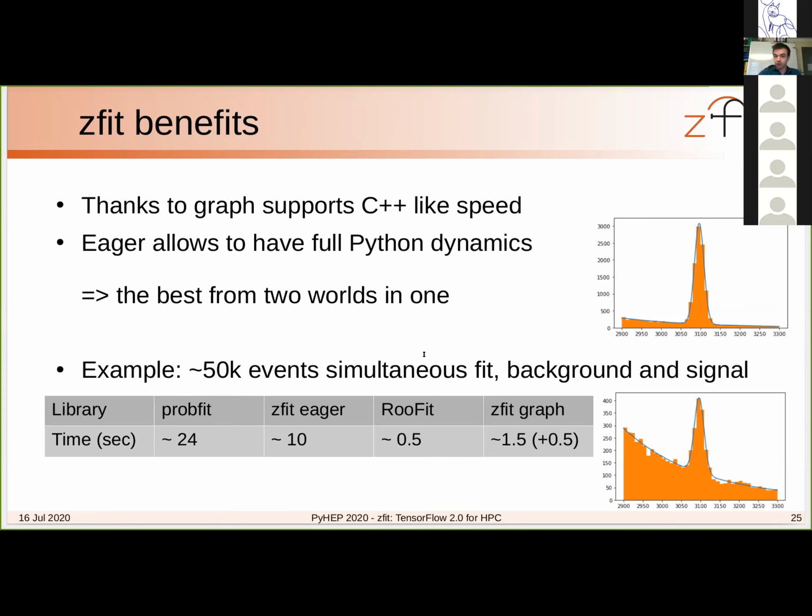With eager mode, meaning the full flexibility, zfit is the same as prop fit, while if it's compiled with the graph mode, which means a little bit less Python flexibility and just TensorFlow operations, it's around the same level of speed. And that's the great thing about it. It's combining these two worlds, but basically using one framework and one backend.